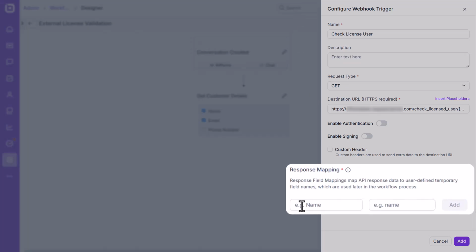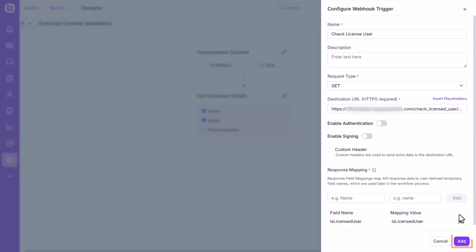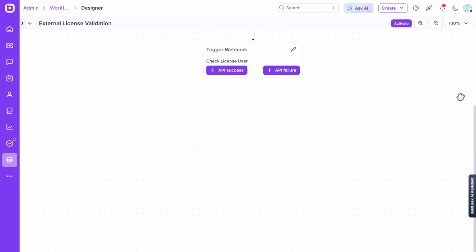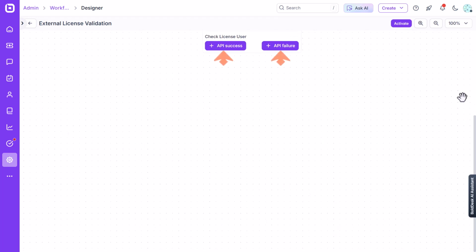field names that you can use later in the workflow. So, enter the field name and the mapped variable name. Click Add to save the webhook block. Based on the status of the webhook response, the workflow branches into 2.